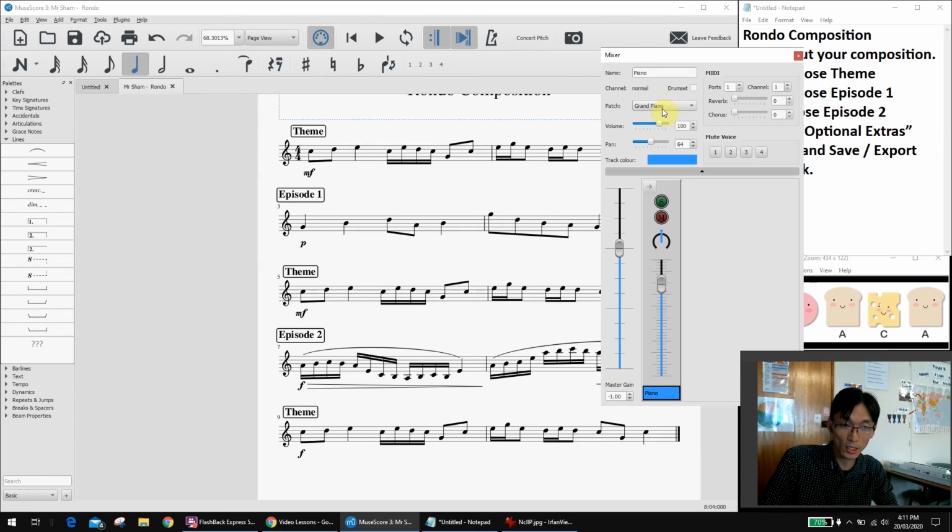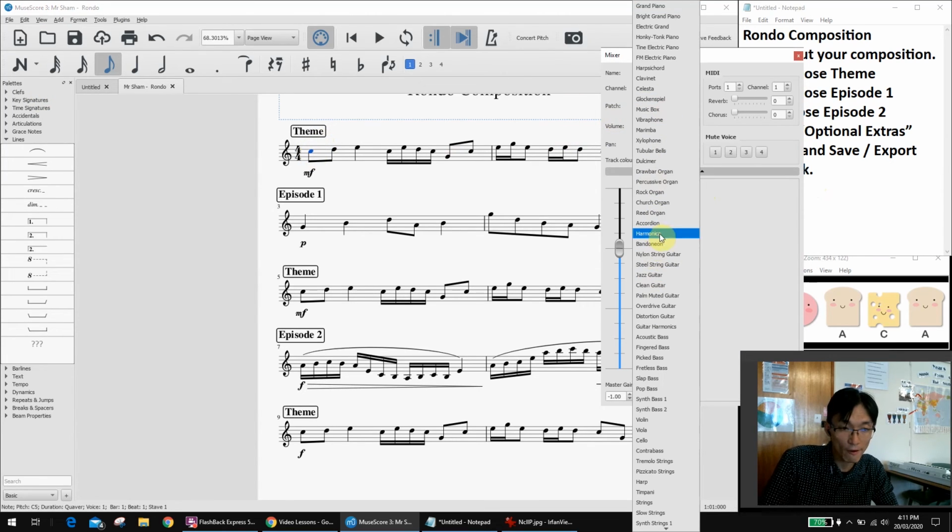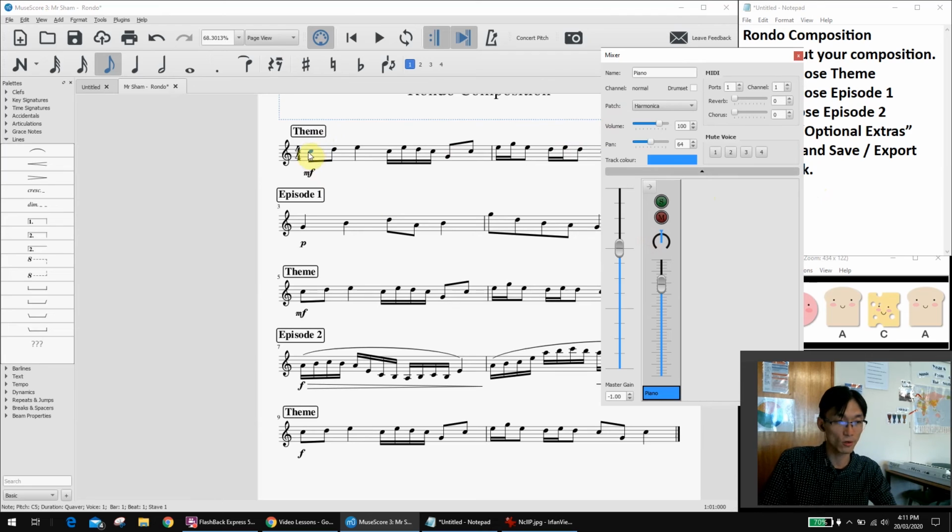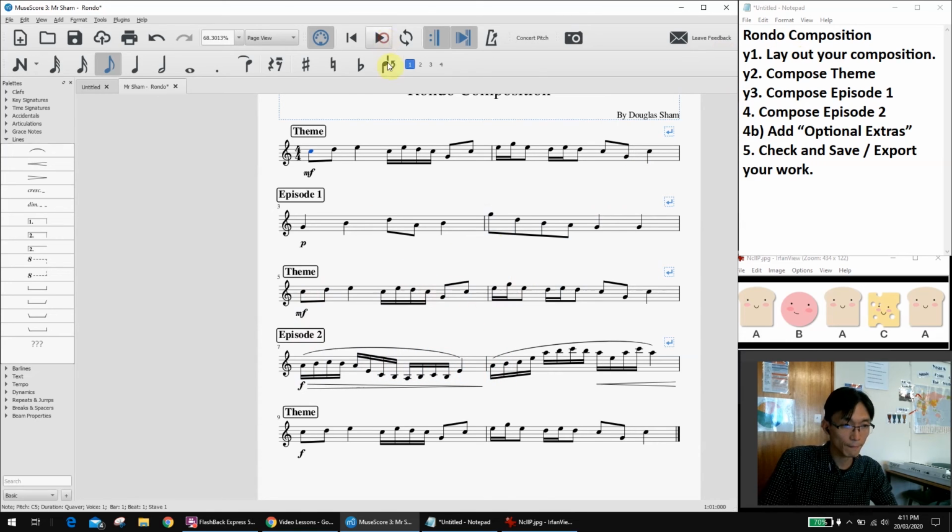If you want to test out what different sounds sound like, you might want to turn on the mixer. So instead of the grand piano sound, you can choose to have a harmonica sound play your music instead. Let's have a listen. Not a fan of that. Let's go. Oh, that's pretty. I like that. So notice that the dynamics are a part of that. I'm going to keep with that.